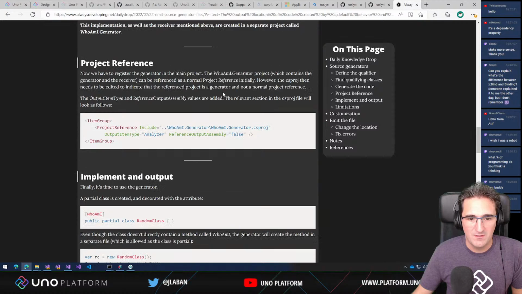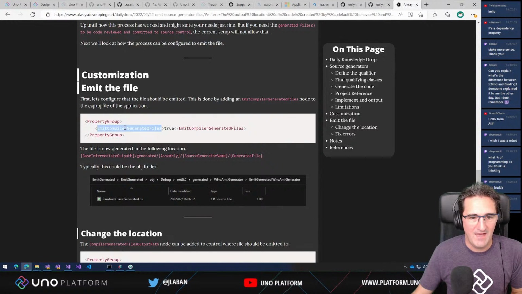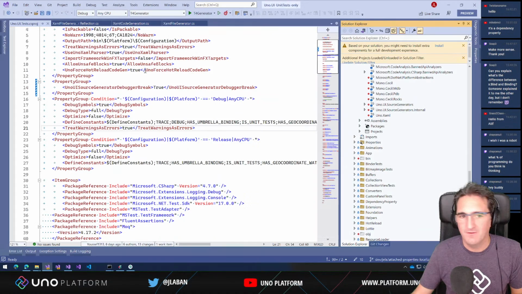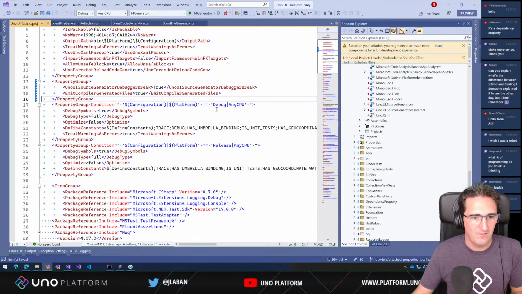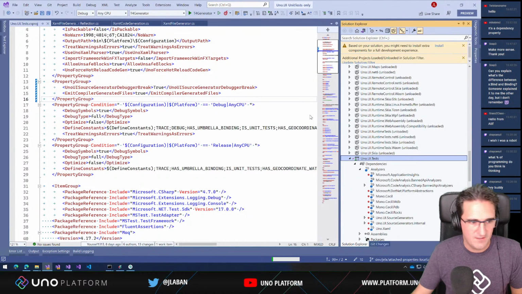Generated code reference. Is there a property somewhere we can find? Emit generated... Ah, there you go. Emit compiler generated files. There you go. That's the one that we want to set. Okay, so we're going to set this, and it's going to put the generated files on the disk somewhere.